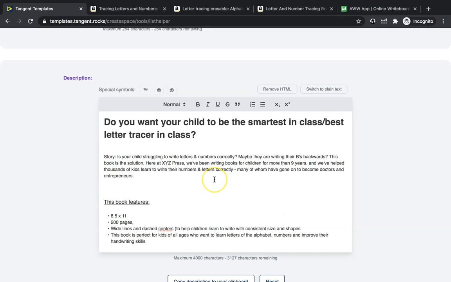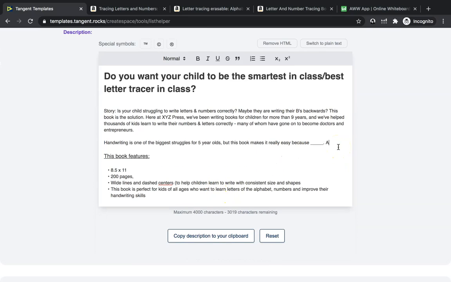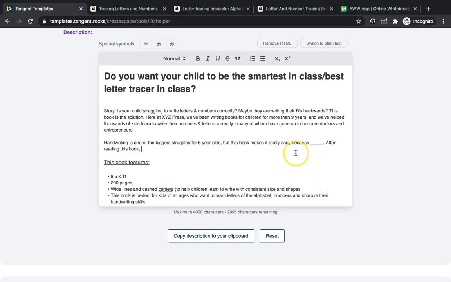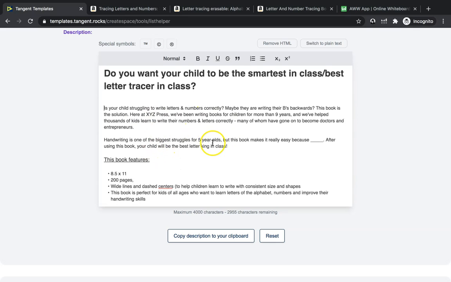Then you might write something like, handwriting is one of the biggest struggles for 8-year-olds, however old the person you're targeting is, for 5-year-olds. But this book makes it really easy because da-da-da-da-da. So you're just listing some more benefits there. After using this book, your child will be the best letter king in class. So there you go, that's kind of how you would do the story, something like that.